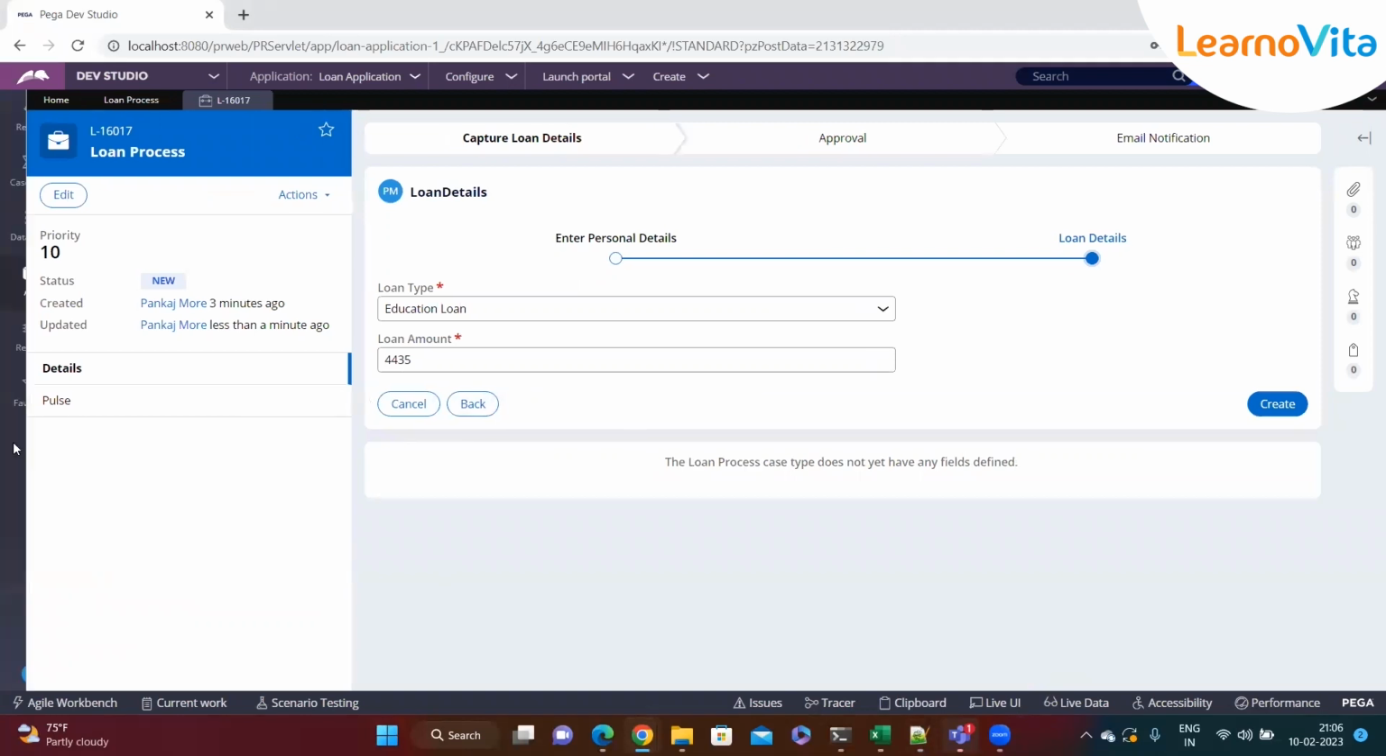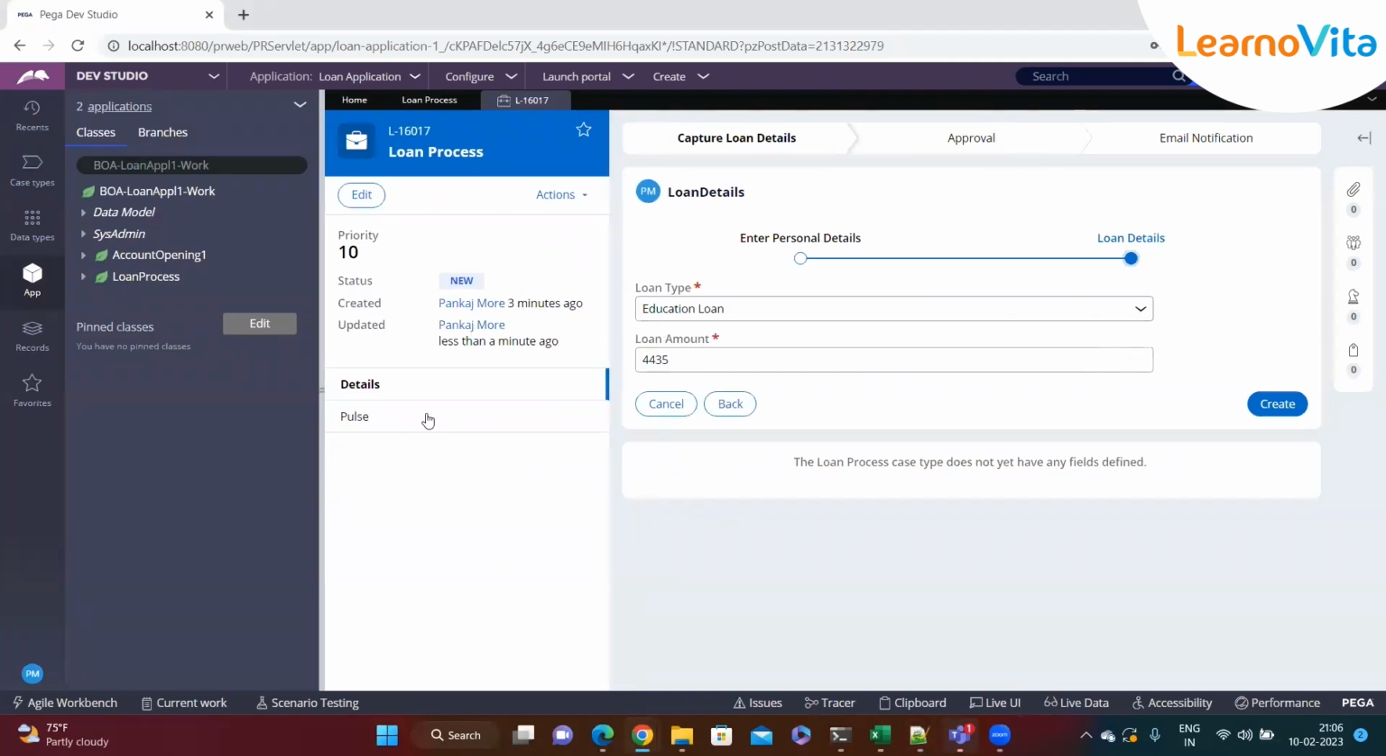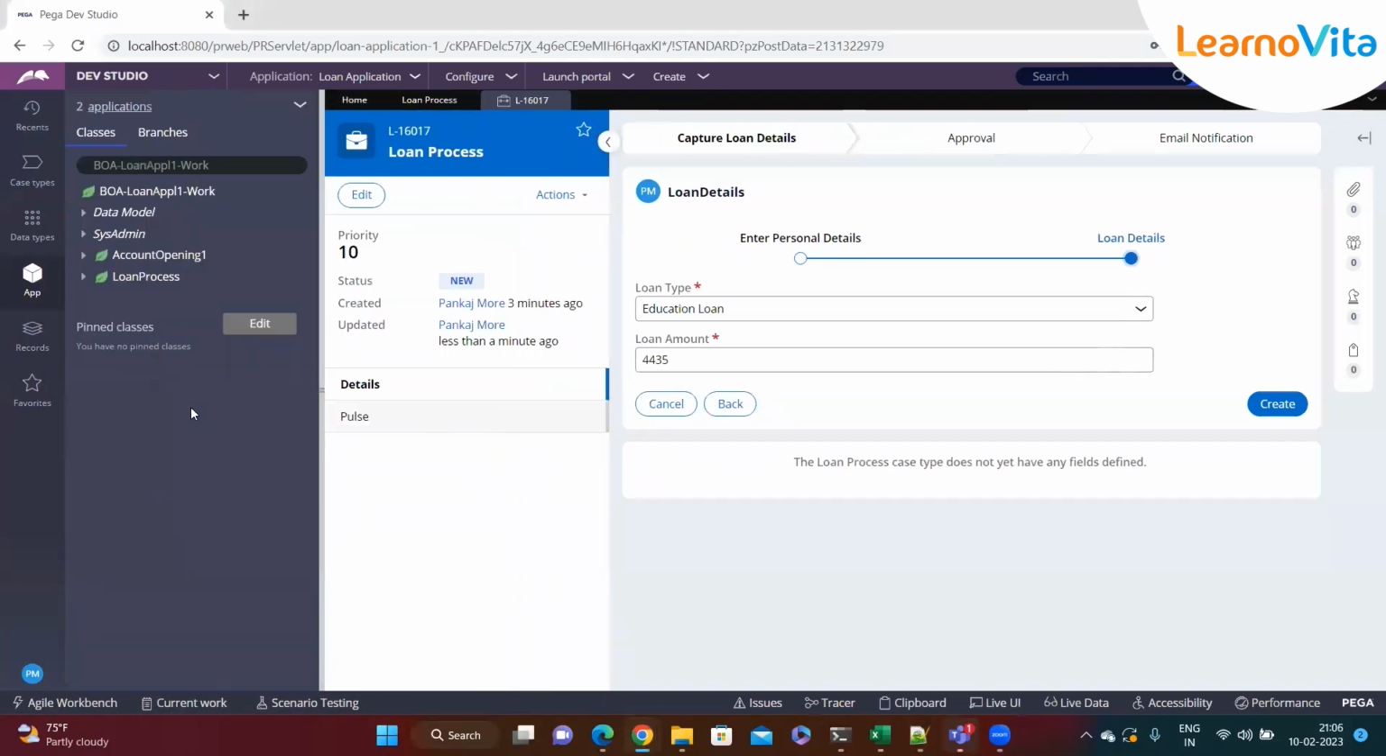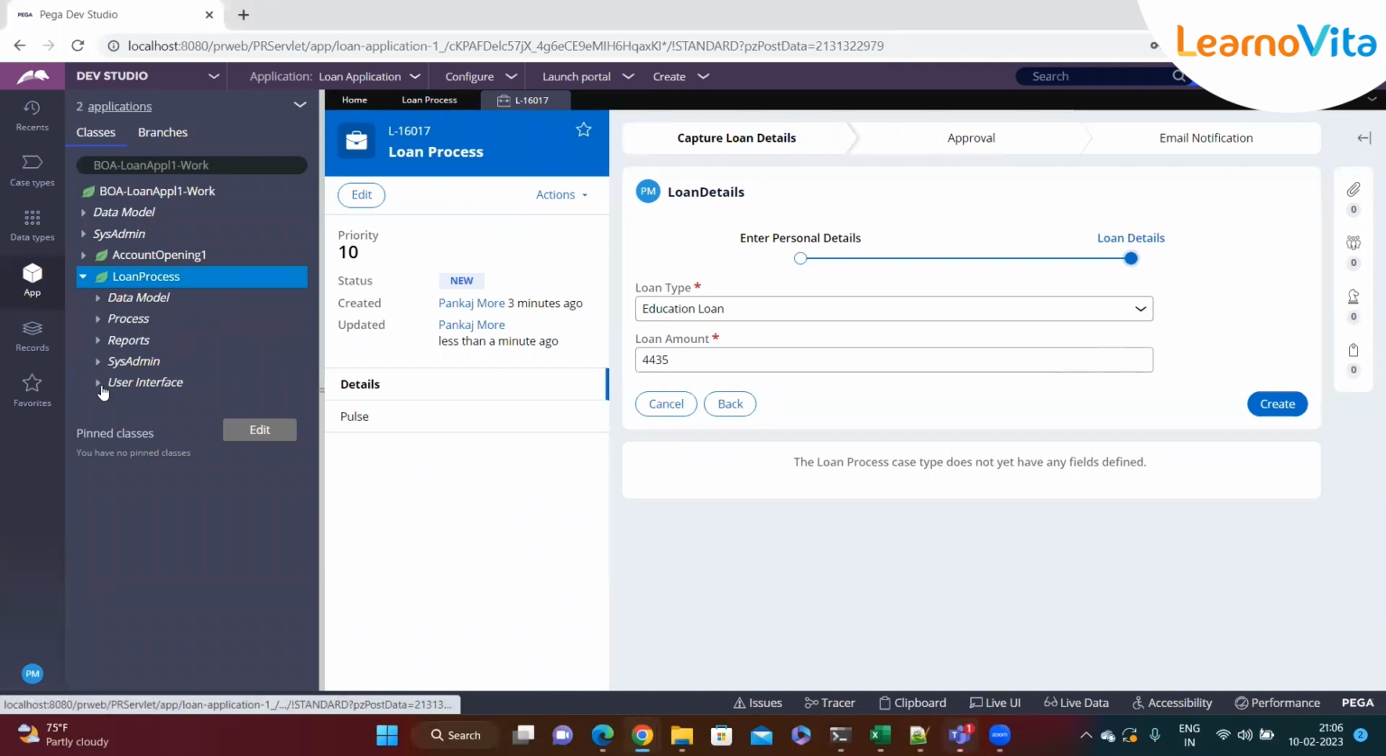Now we'll go to the section name. Let's say you want to know the section name. By looking at this UI, if you know the section name, then well and good. But in real time, we create hundreds of sections, so it is very difficult to understand which section name this is.